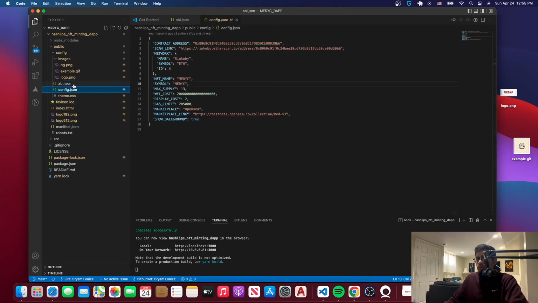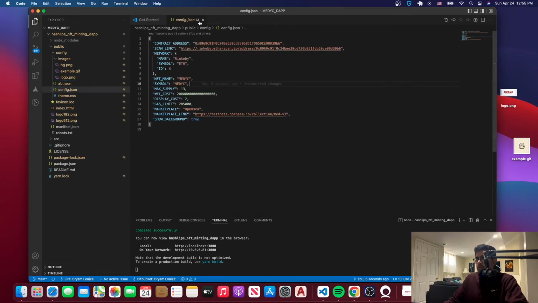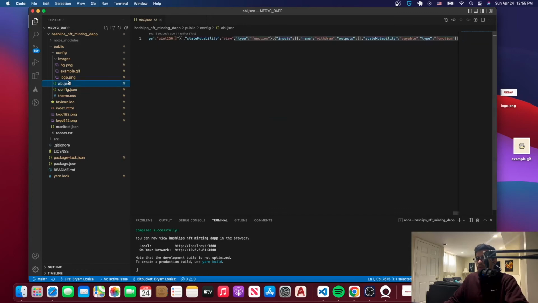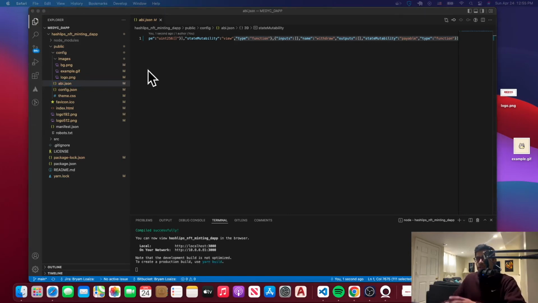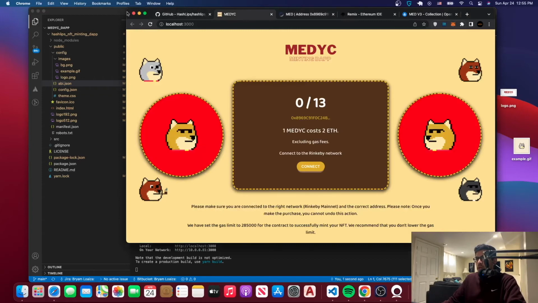Alright, so if you go to a different file, it's looking like that, but don't worry about that. As long as you copy it, it's fine. It's still looking like that, but as long as you pasted it, you're fine. So we have changed the images, we have changed the config.json file. So now let's go and see our Minting Dapp here. We have it running in the background.